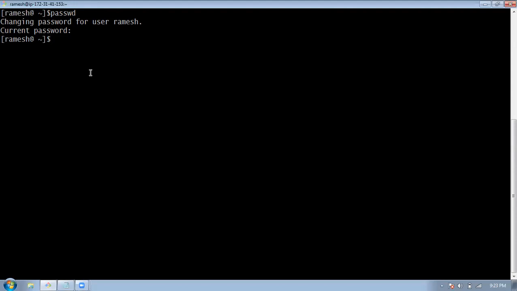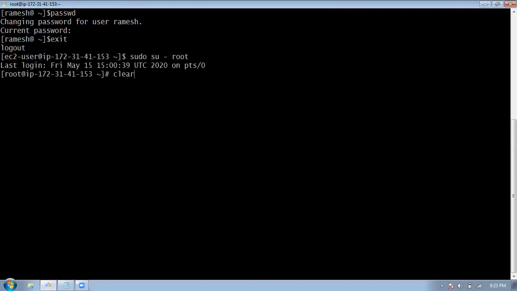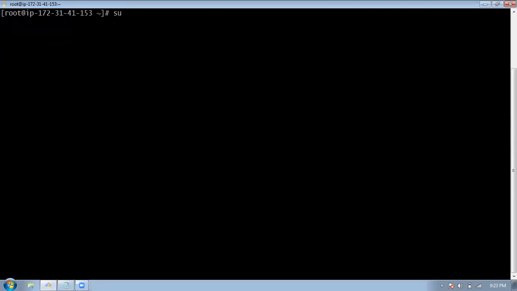Now, if I want to do it for other users, I cannot do it from a normal user. You have to be logged in as the root user. So for that, I will log in as root, and from here I can do it. Now I'm logged in as the root user, and I would like to change the password for another user.